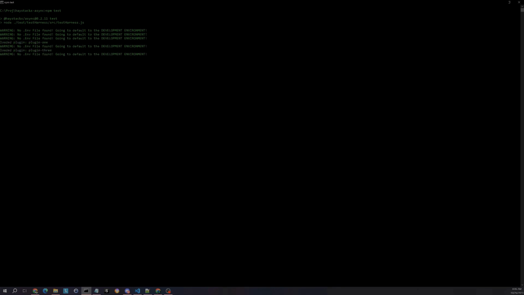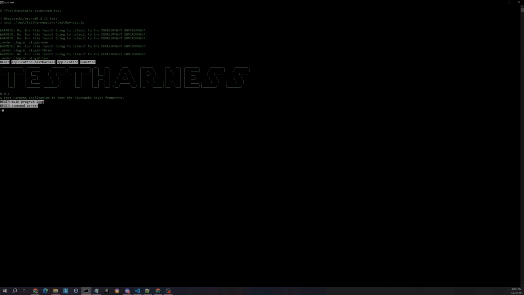So I can just do npm test, and it's going to launch the test harness, which will host the framework application. So it's going to boot it up, and it takes a little bit longer for a second because it's loading plugins. We built a plugin management system, and plugins are loading external code dynamically. And you can see there, it's actually loaded into the interactive command prompt now, and the test harness application is running, and it's hosting the framework inside of itself internally.